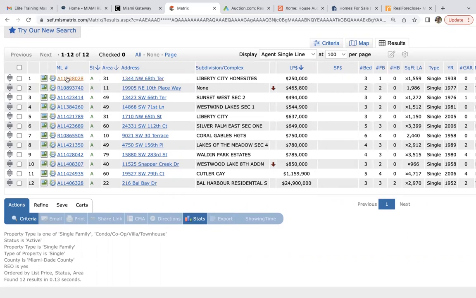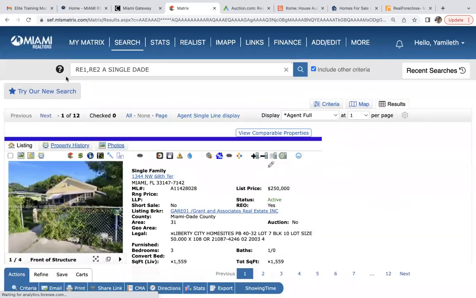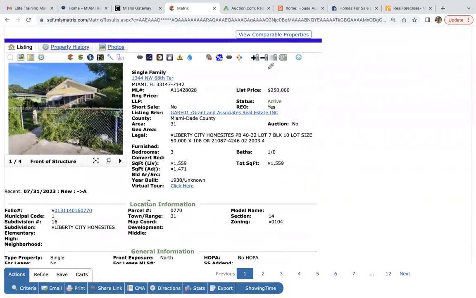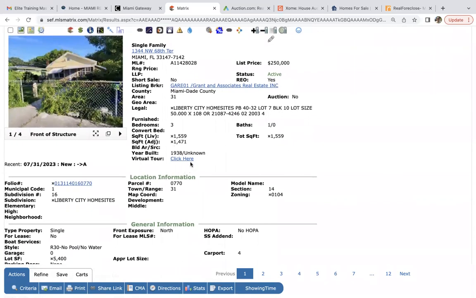We're going to begin with the very first one right here. Let's click on it and let's study a little bit about this property. This is a single family home in Northwest Miami-Dade County. It's got 3 bedrooms and 1 bathroom, and the square footage on the property is 1,559 square feet.